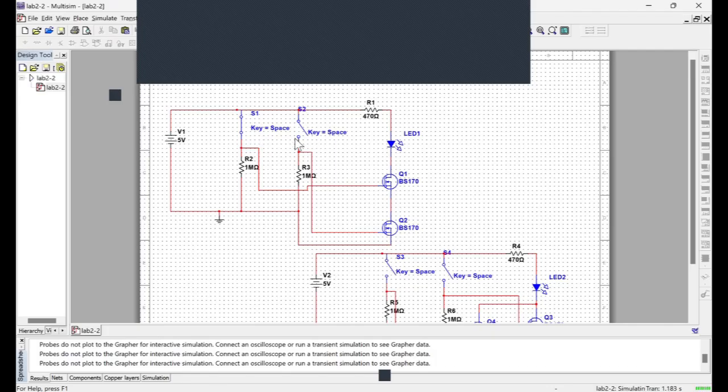That means it's 1 and 0, and it is still off. Now let's go for 0 and 1. And you see it's still off. So far, we're good. Now, if I put 1 and 1, you see the LED lights up. So far, our AND circuit is working properly and as we expected.